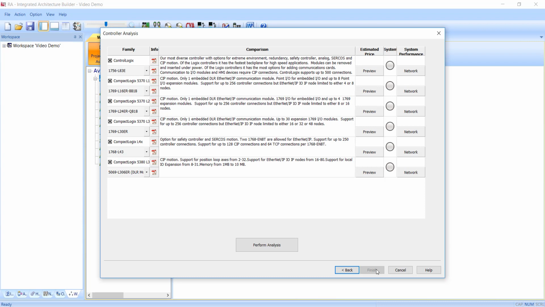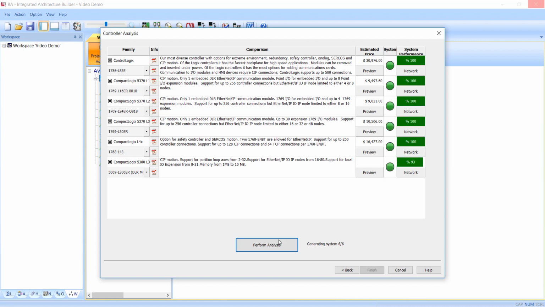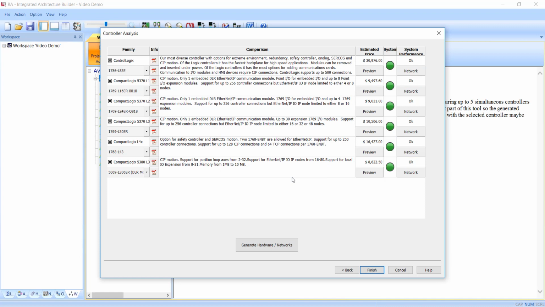So what you can see here is based on the input and output requirements for chassis and distributed I/O that I inputted on the previous screen, these are the controller families available. So I'm going to click here at the bottom of the screen on Perform Analysis, and what this is going to do is take a look at these different controller families and test the system performance. So when that's completed, you can see we've got an estimated list price for all of my hardware, as well as an overview of the system.